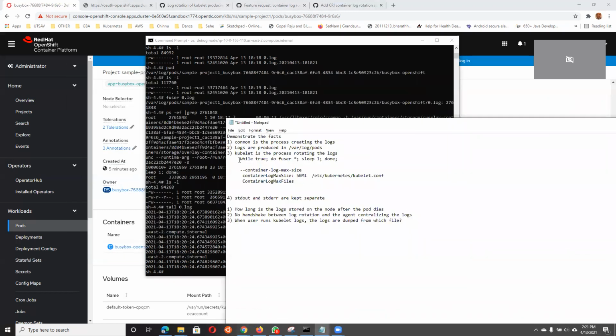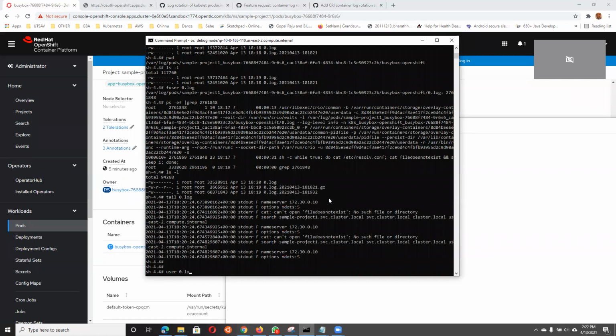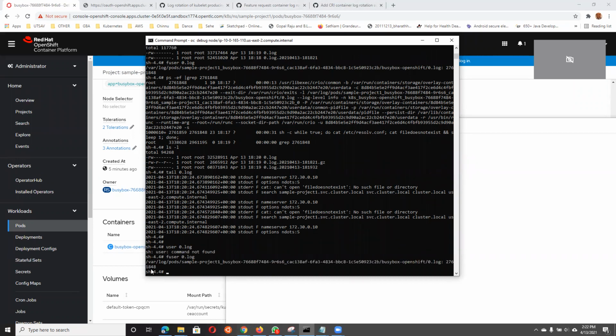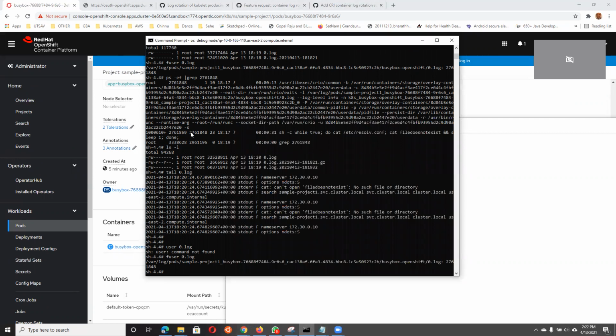So we did talk about the concepts that conmon is the process creating the logs. I know this because I ran fuser on 0.log, found out the process ID and did a ps minus ef, and that's how I know that conmon is the actual process writing the logs. Conmon is the parent process of the container. I know this because here you can see the process ID, and this is the actual container, and conmon is the process which is the parent of this container.